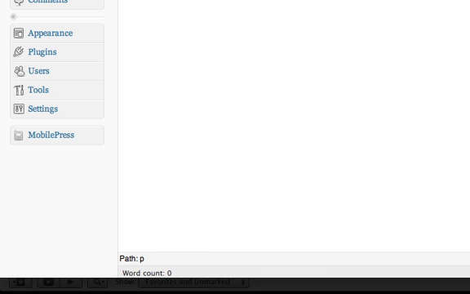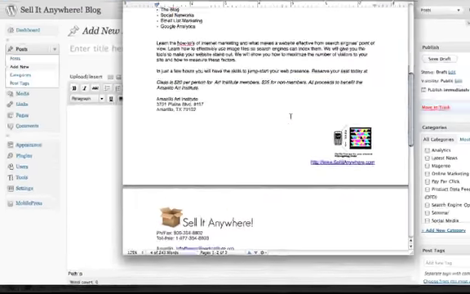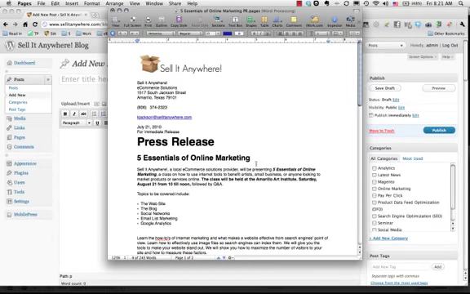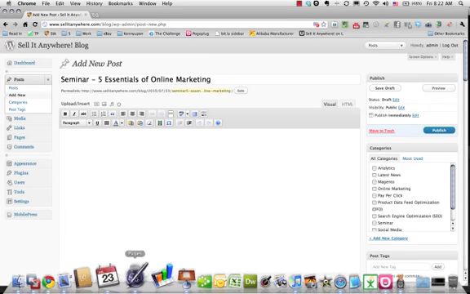So I have some text prepared. Click over here and come to this word processing document, and we're giving a seminar called 5 Essentials of Online Marketing to a group of people, and we're going to paste that in. I want to make it clear in the blog entry that this is a seminar, so I'm going to add that piece of text in there. I'm going to go back.